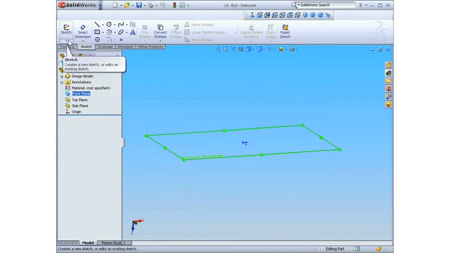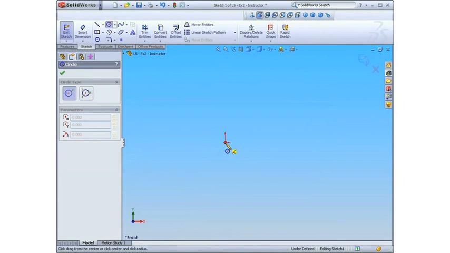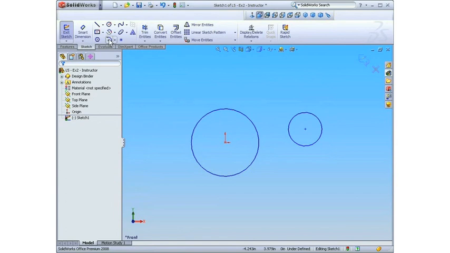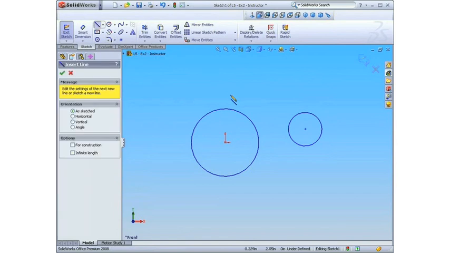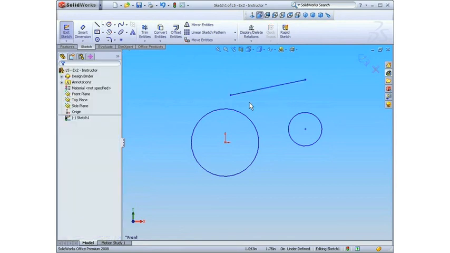So we're going to start a sketch on our front plane and start by sketching two circles. I'll press escape to get out of my circle command, and now we're going to add the line that we're going to make tangent to these two circles. So I'm just going to sketch a line up at the top there and press escape to get out of that command.